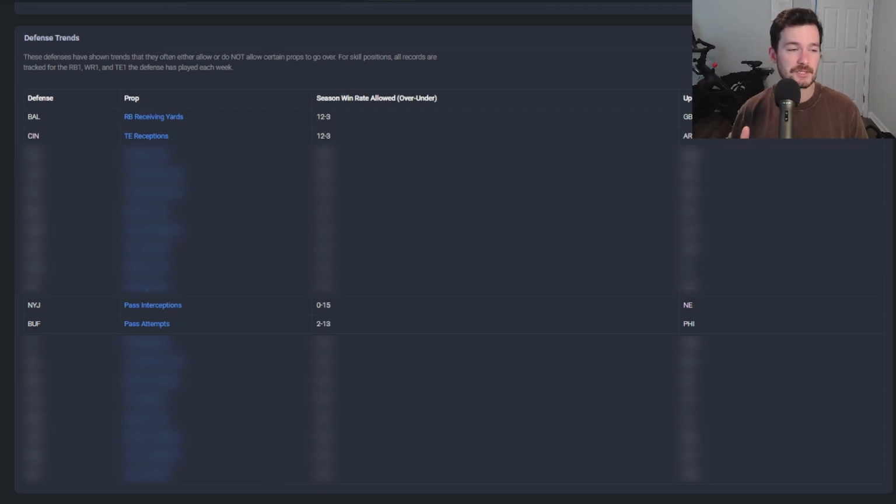Next row, the Cincinnati Bengals have allowed tight end ones to go over their receptions totals in 12 out of 15 games as well. So we can get an idea of where they're allowing quarterbacks and other skill position players to go over their player prop totals. On the last half of the list, we can see defenses that force or allow a lot of unders. The first one is the New York Jets, who have allowed opposing QBs to go under their interception total in all 15 games this year.